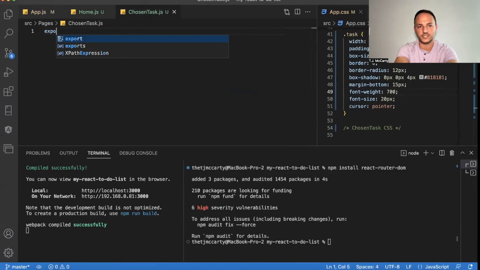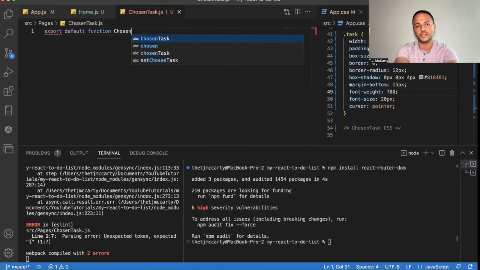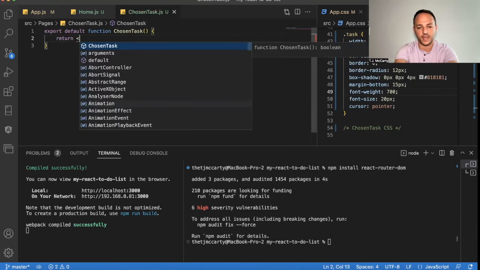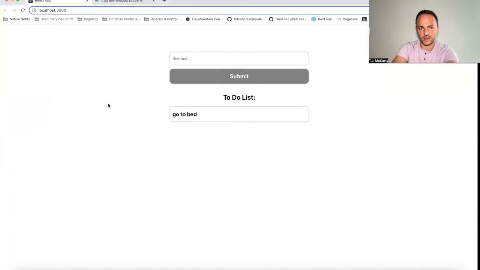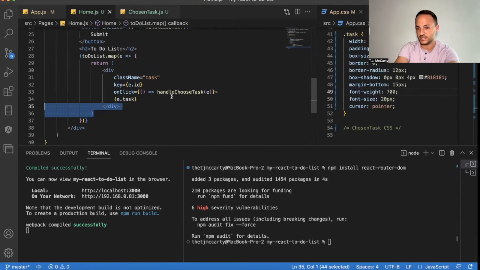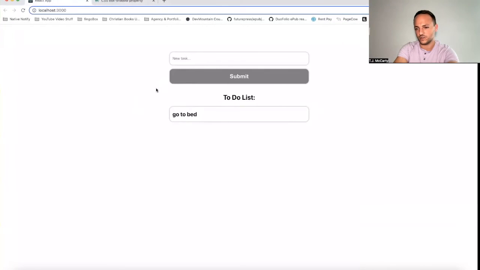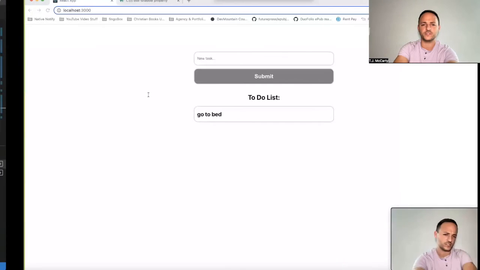We'll first go ahead and just say export default function chosen task. And within here, we'll just say return h1 tag chosen task screen. And let's make sure our navigation is working. So you'll remember, let's go back to our home screen. Each task, we're attaching this function handle choose task. And so we want to make sure it'll trigger this function, which should take us to the chosen task screen. So let's see if that works.